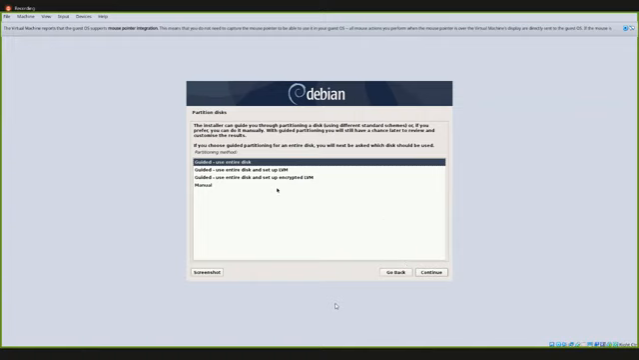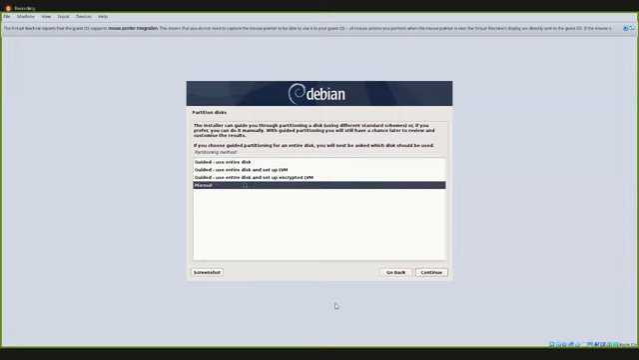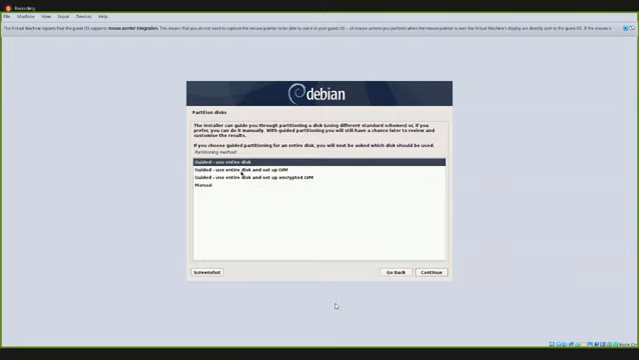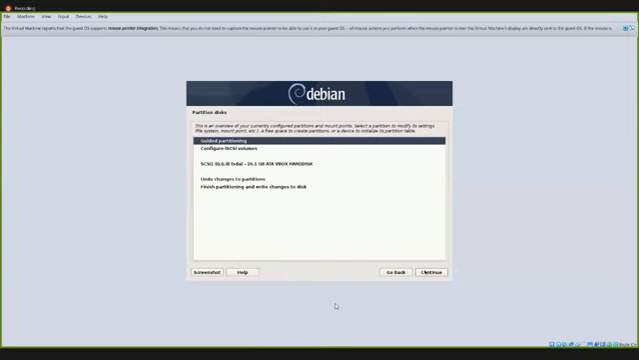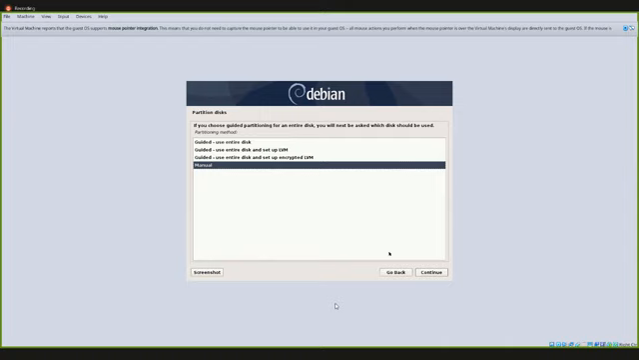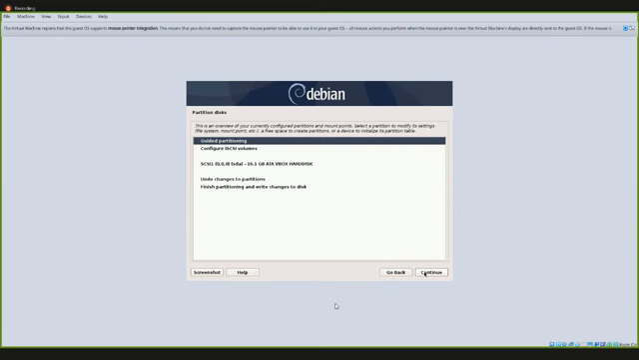Now we have come to the important one: guided, use entire disk, use entire disk and set up LVM, use entire disk and set up encrypted LVM, manual. If you use any of these first three, that is going to be the automated process. But since this is for our learning purposes, I'm just showing you the manual option. So we are going to say manual.